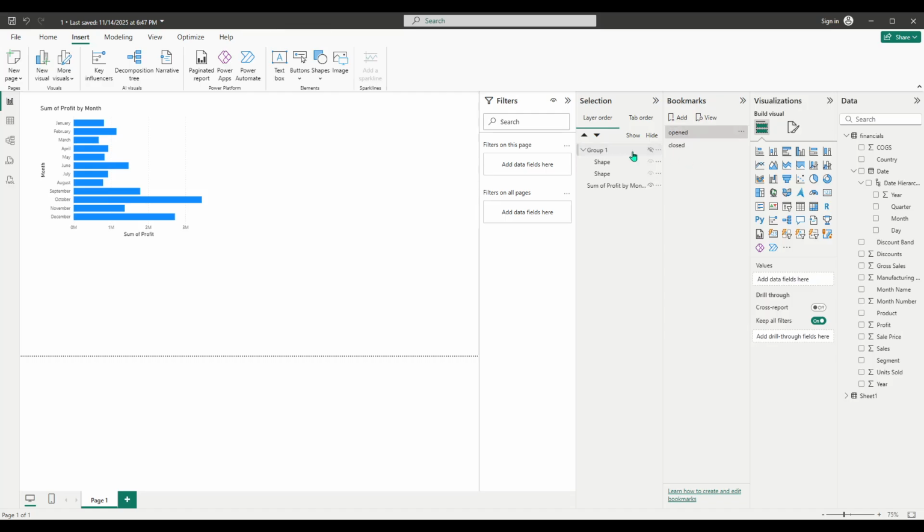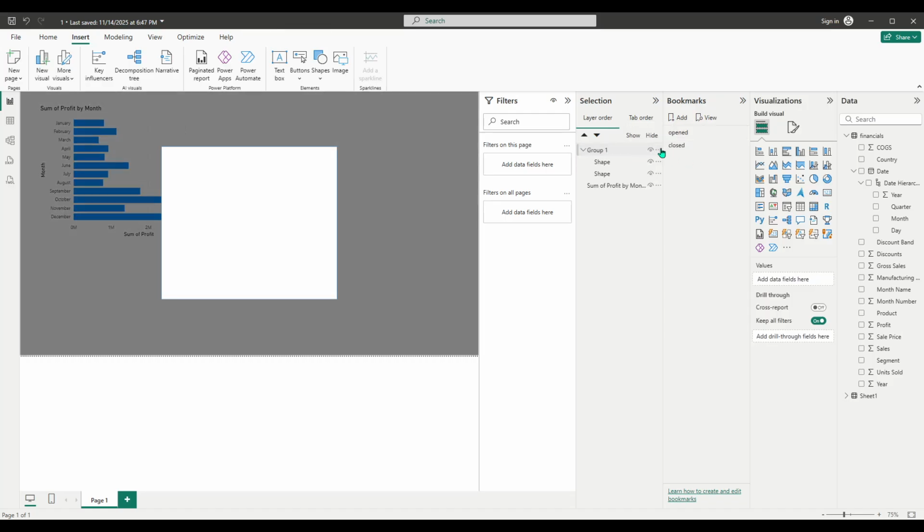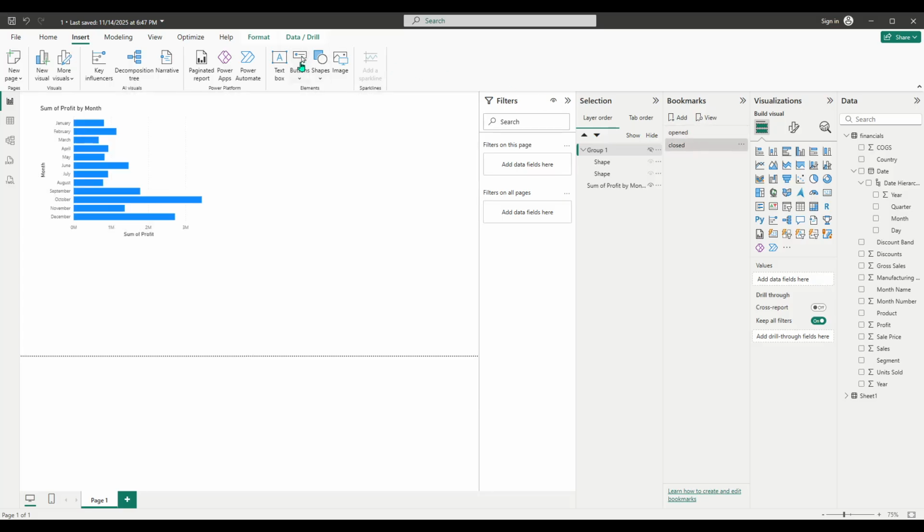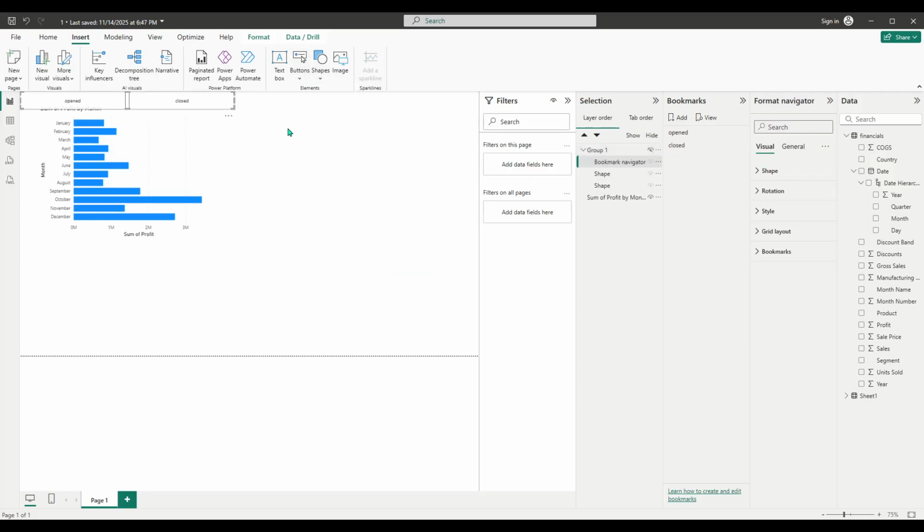To make the pop-up functional, we need to add buttons that will allow users to open and close it. Click on Insert at the top of your screen, then go to Buttons. Hover over Navigator and select Bookmark Navigator. This tool will help you easily switch between open and closed states of your pop-up. Optionally, if you want more control, you can add individual buttons to each bookmark and configure their actions to switch between one bookmark state and the other. Remember, grouping them properly will keep everything neat and functional.